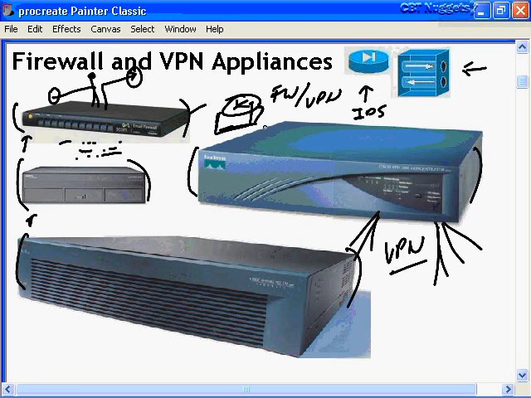But as I mentioned, we're talking about different types of network devices here, so don't forget we've got firewall and VPN appliances. Now, to access these and to manage these, we can use a command line interface that's Unix-based, or we could use a web interface. Let's take a look at an example of a couple of those.